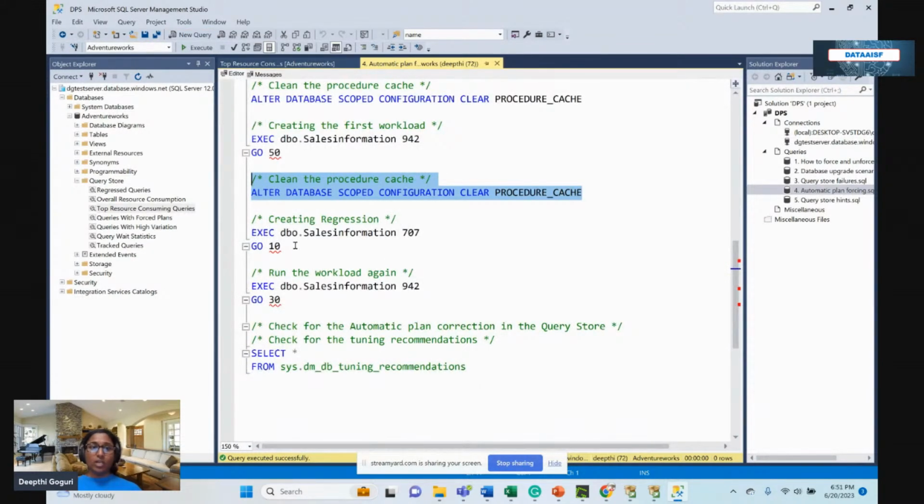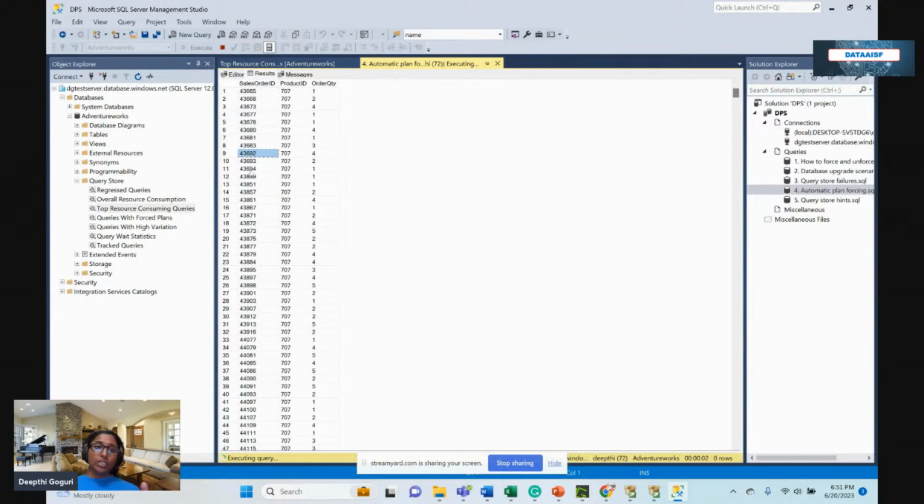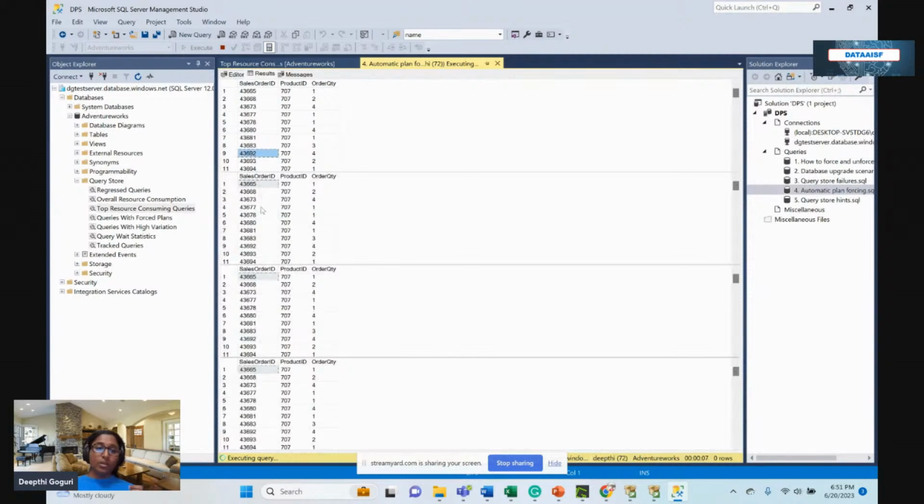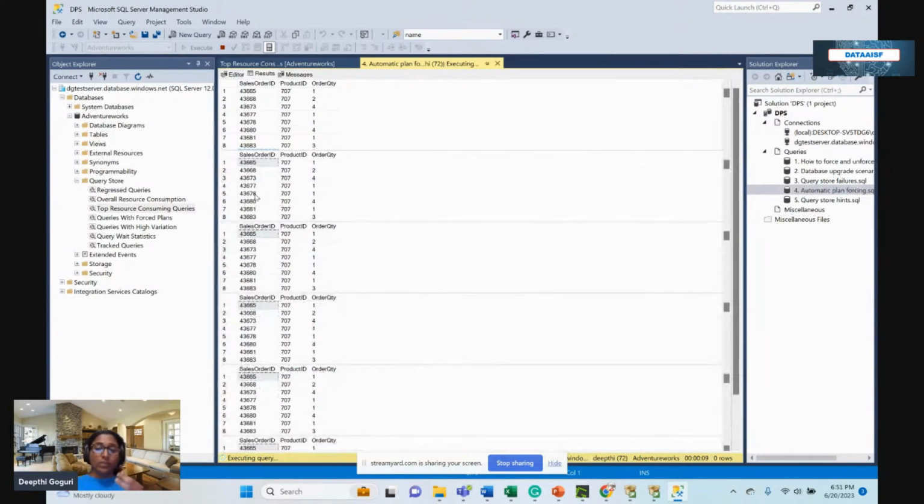I cleared out my procedure cache and I'm running the next regression, creating the conflict between the two executions. Now, if you see, I'm running it 10 times. If I execute, the number of results that it generates is totally different. Previously, we got 385 records, but this time it will give a bigger number. It's still executing. I'm running it 10 times. Now, if you see, it generated 237 thousand records.